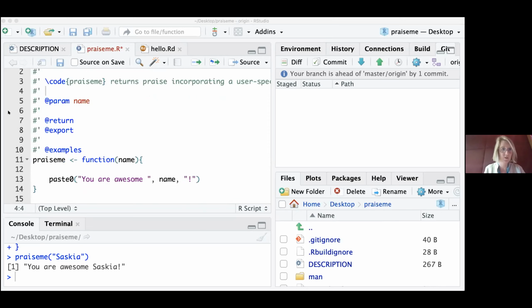And then the next one here is the add param, which is describing all the parameters that go into it. So it already filled some of it out for us. It says add param name, because that's what our argument is called. And this is the user specified character, typically a name of a person.